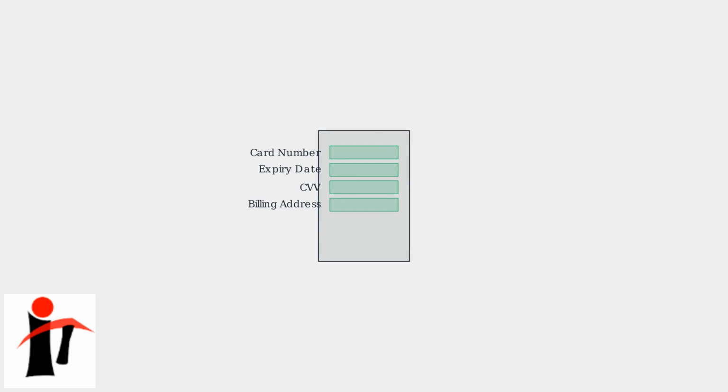Tap on this. You'll be prompted to enter your new card details, including the card number, expiry date, CVV, and billing address. Make sure all information is entered correctly.